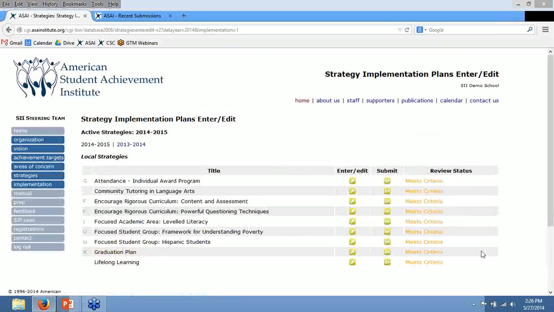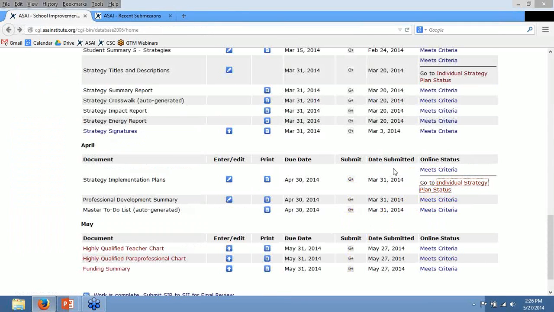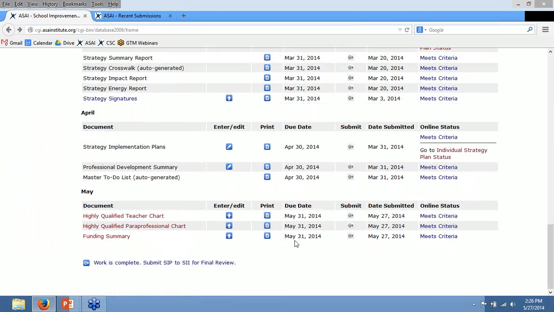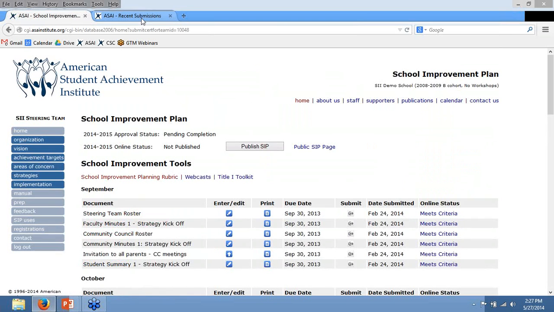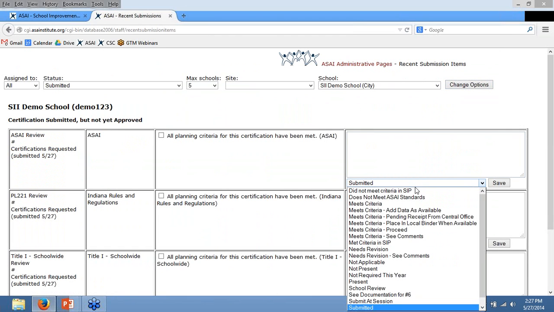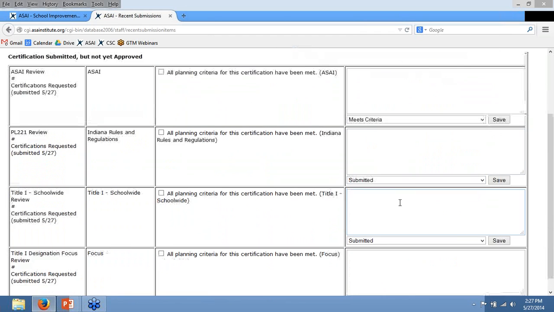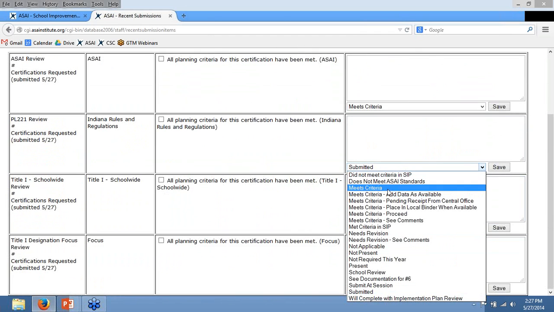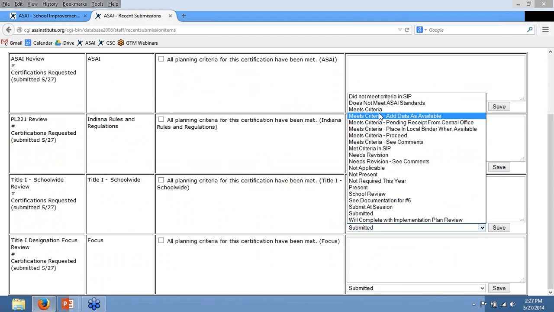Once all of those are meets criteria, you will see a meets criteria out here on your home page to the far right of the implementation plans. So once everything has met criteria, this is live and you can submit it. It will come over to my attention and I'll give everything a final review, mark the certifications as meets criteria.